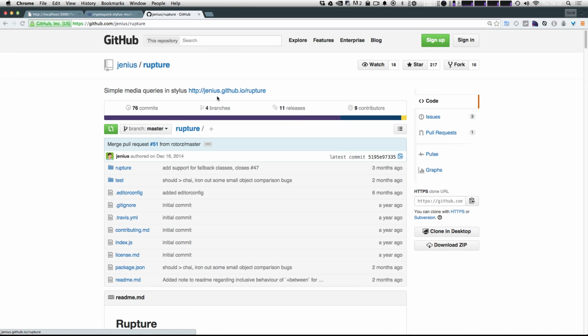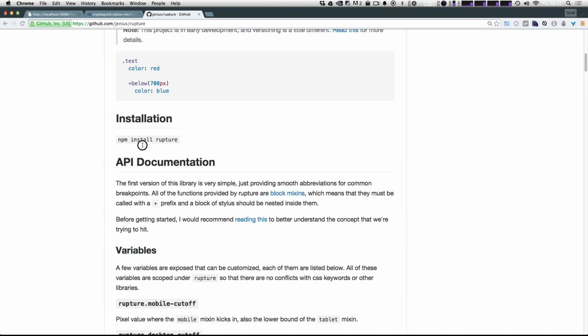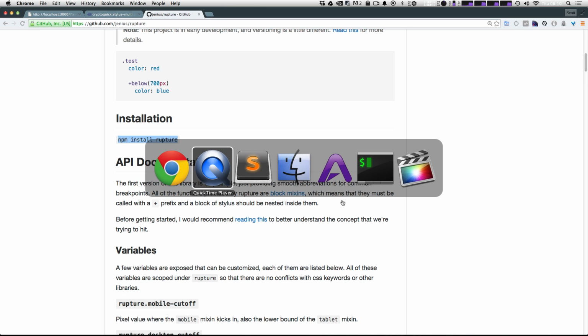So the first thing we want to do is come to the Rupture GitHub page, which I will post a link to in the description of this video. And what we can do is scroll down to where we have the command. It's really just npm install rupture. Now I'm going to install this globally on my system because I don't have a Node package set up for this particular project. I'm just going to install it globally, and that should be just fine.